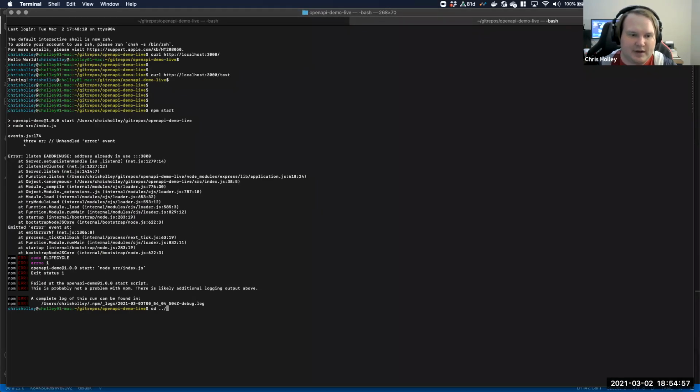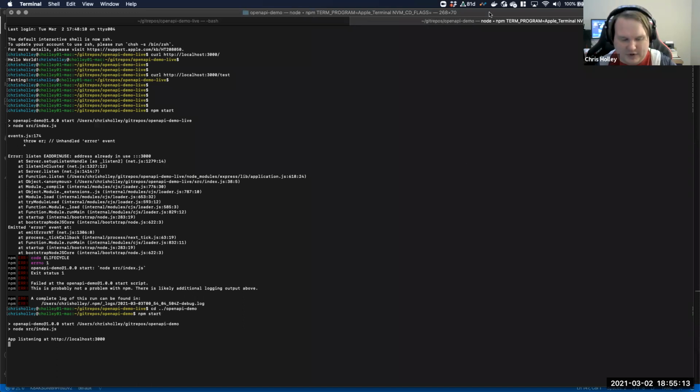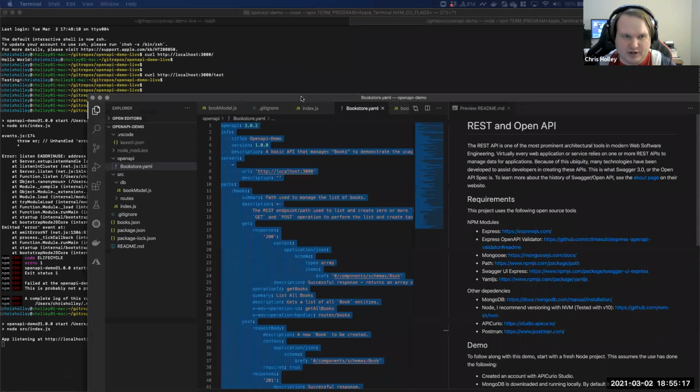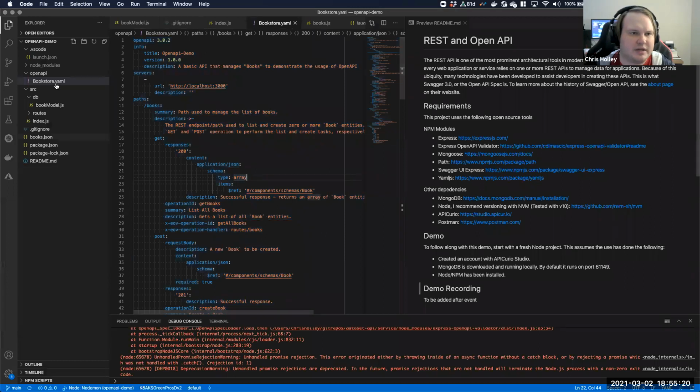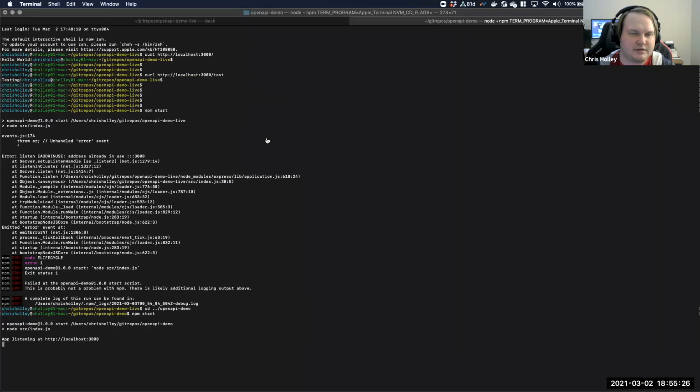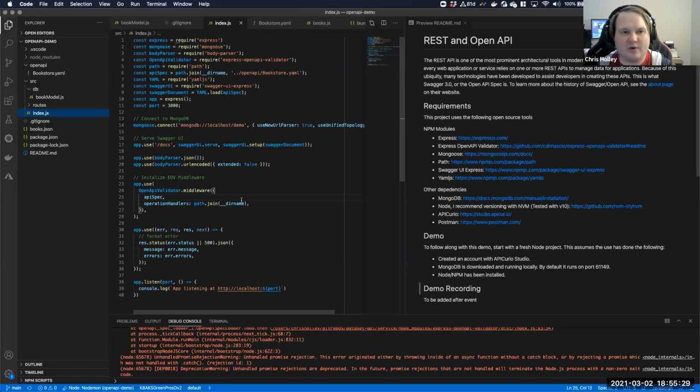Let's see if my old demo works. Okay, we have the other version running. I must have missed a step somewhere, but it's the same thing. You can see we've got OpenAPI, our bookstore model, our index.js. So now we're ready to go.